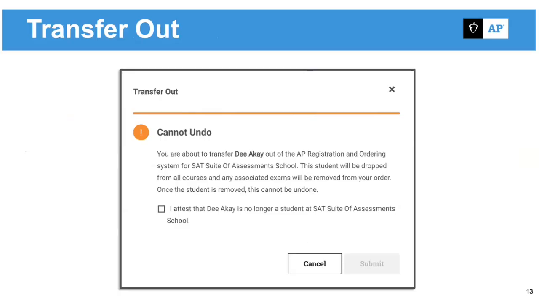When we select Transfer Out, the box on this slide will appear. It's important that we read this box carefully, and if the student has withdrawn from our school, click in the checkbox to attest that the student is no longer at our school. As we can see from the text in this box, once we select the Submit button, this action cannot be undone.